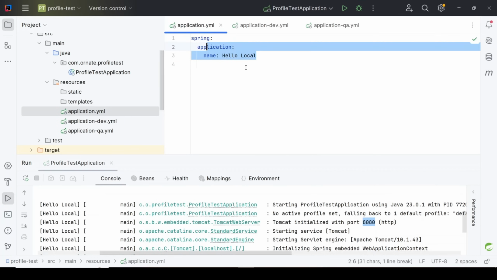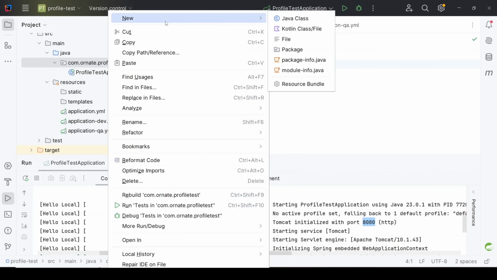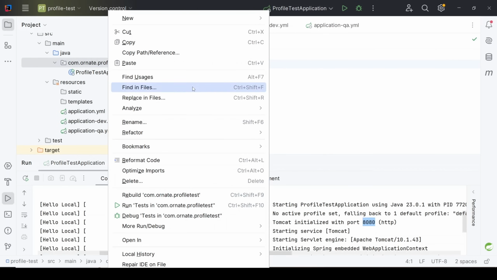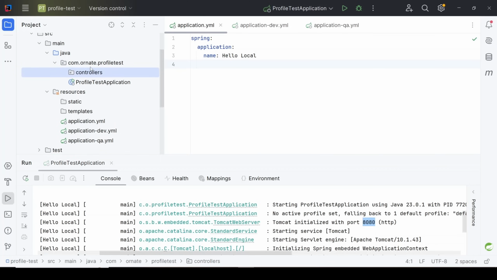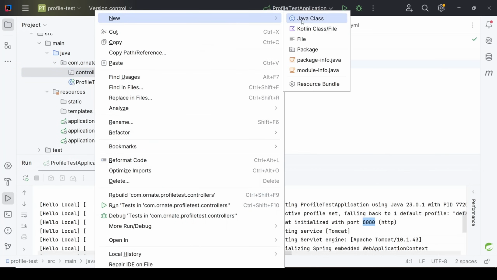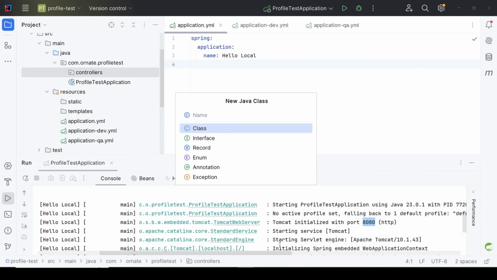Now, to test this, let's just create the controller to make it faster. Let's create a controller. Let me just create a package to make things clean a little bit. Let's name this controllers. All right. Now we want to create a class called ProfileTest.